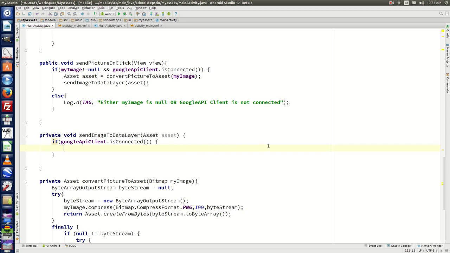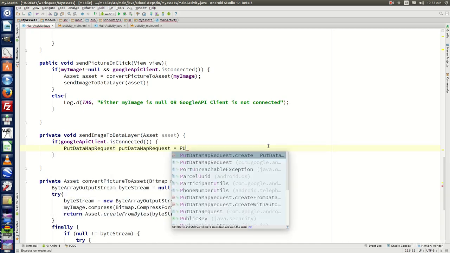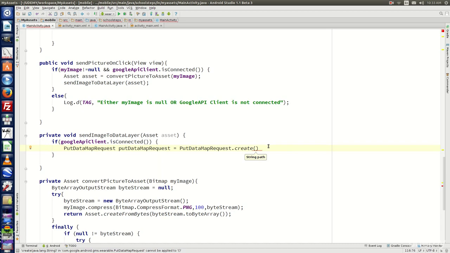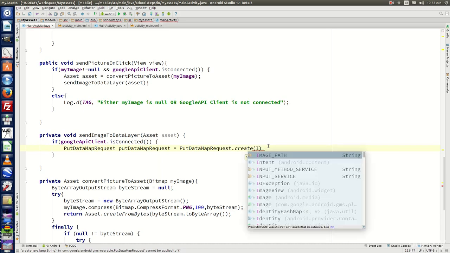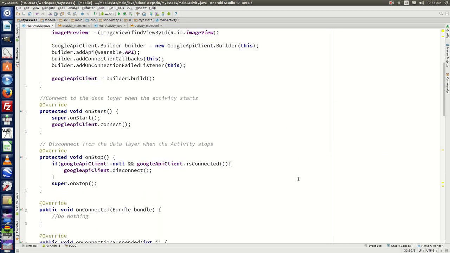Now, as we did in the previous tutorial, we need to create the object of put data map request. So we need to say put data map request is equal to put data map request dot create. And right here we need to pass one unique string as a parameter. So we need to say image underscore path. If you remember, we have already created one unique path right here.